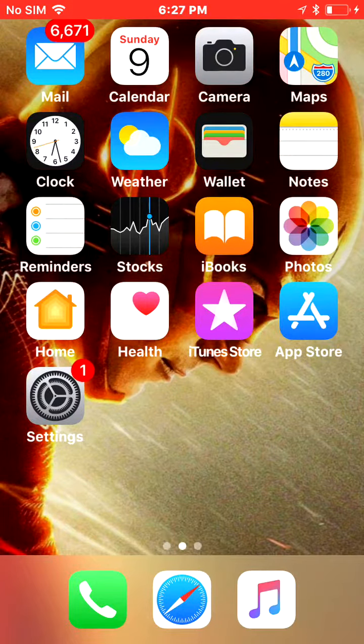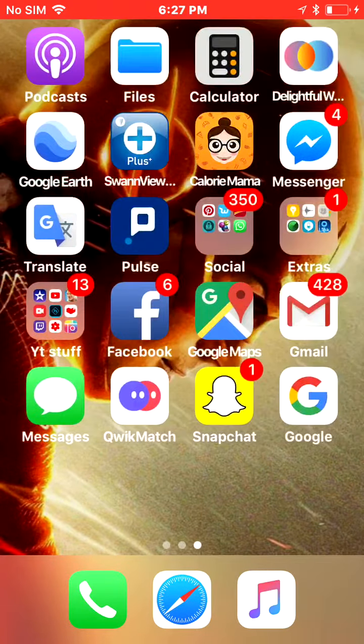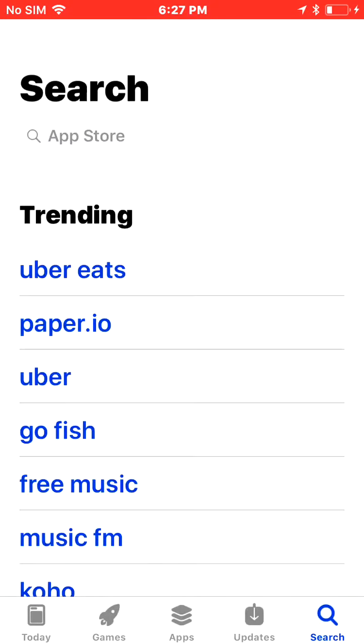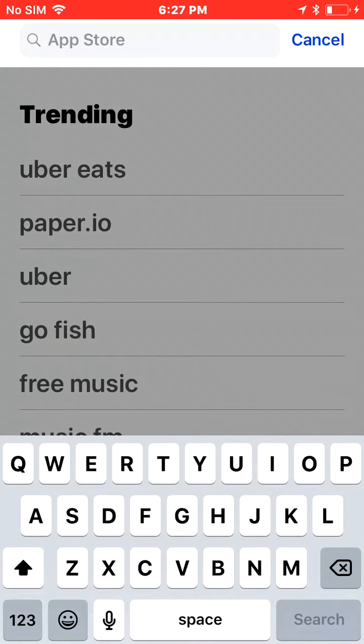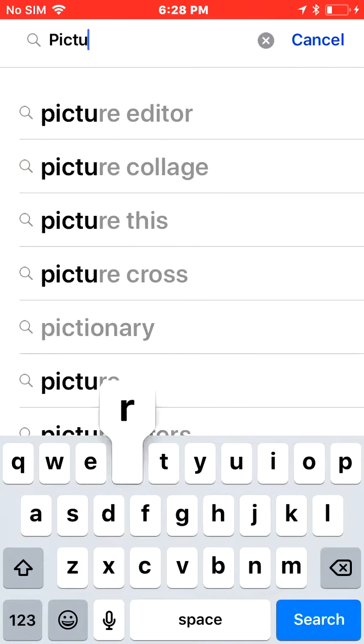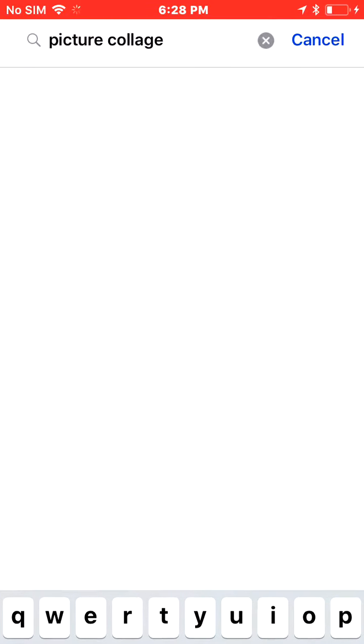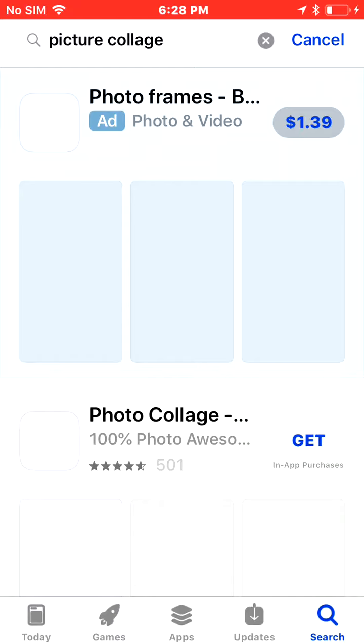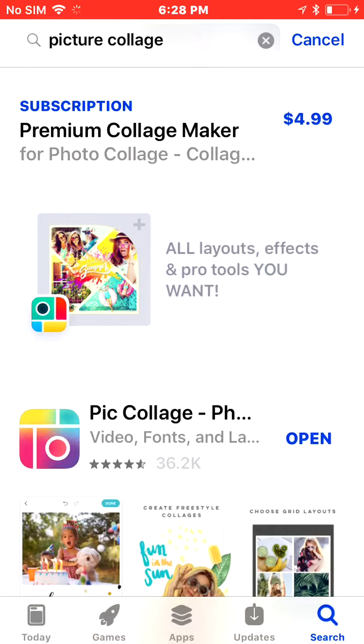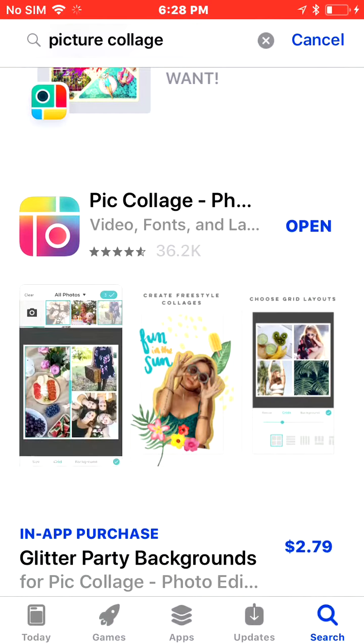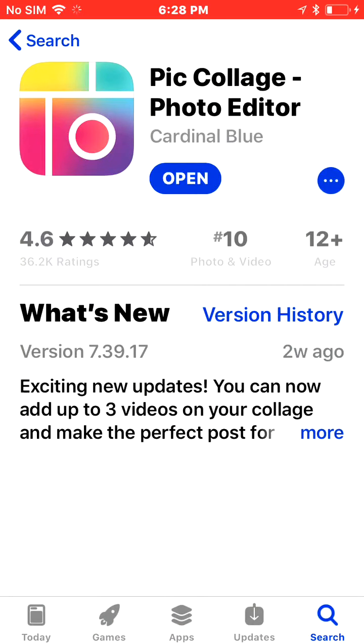Showing you how you can make a thumbnail for YouTube. So the thing is, you want to go to the App Store. Now you want to search Picture College, or you want to scroll down and it will show you Picture College Photo Editor.